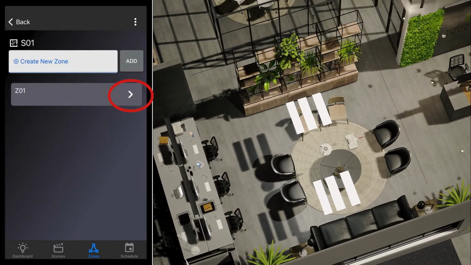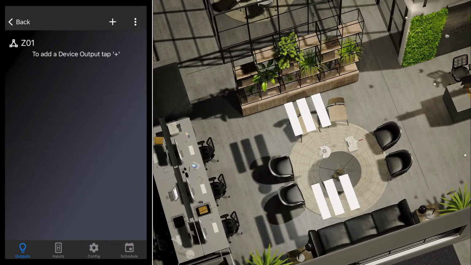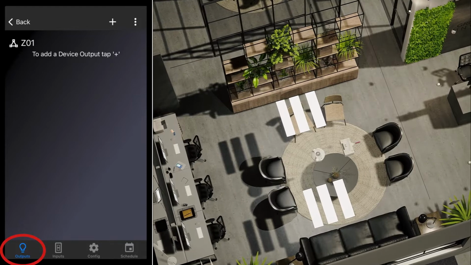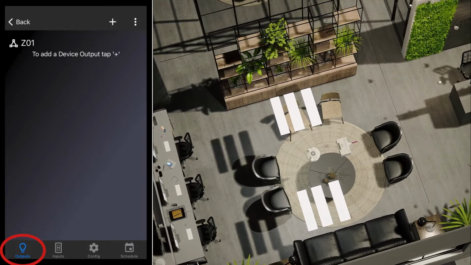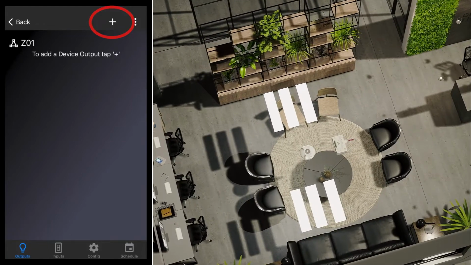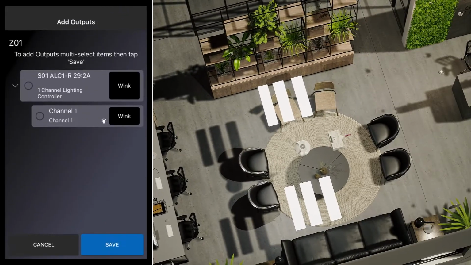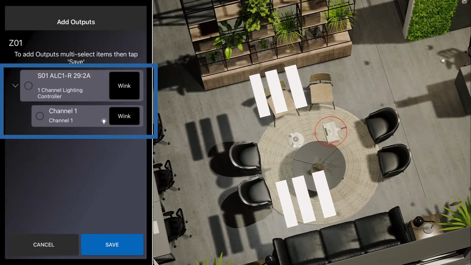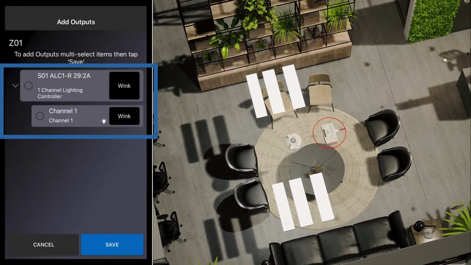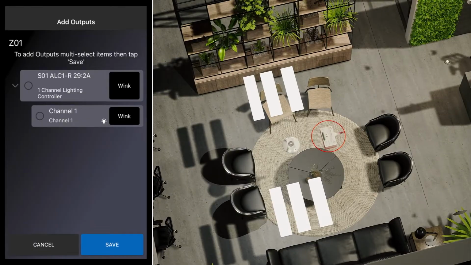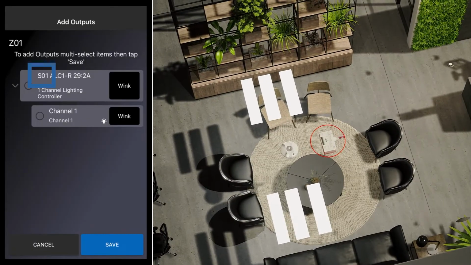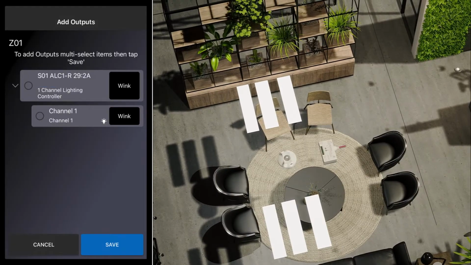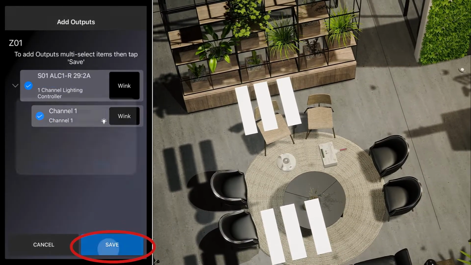Click the arrow by the zone name to go into the zone settings. First, add any output devices to the zone by selecting the Outputs icon at the bottom of the screen, and then pressing the plus icon at the top of the screen. There is only one output device, the ALC1R1 channel that we configured in the previous steps. We know this is the correct device because we see S01 in its name for Space 1. Select each channel and click Save.